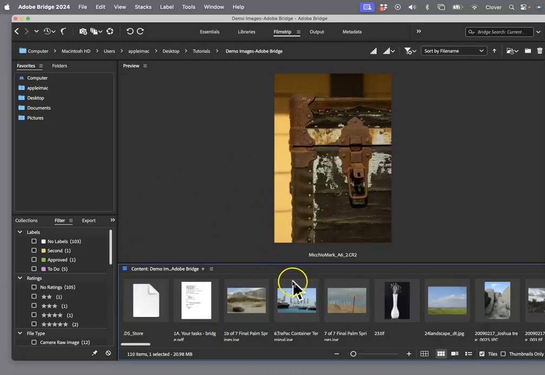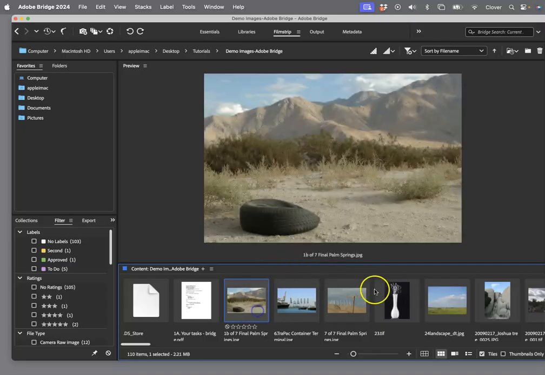Okay, so we've done a little bit of work on these images. We've assigned a few things. We have this JPEG right here. I think I'll do the same thing. Let's go to label. Let's give that one a 3-star rating.